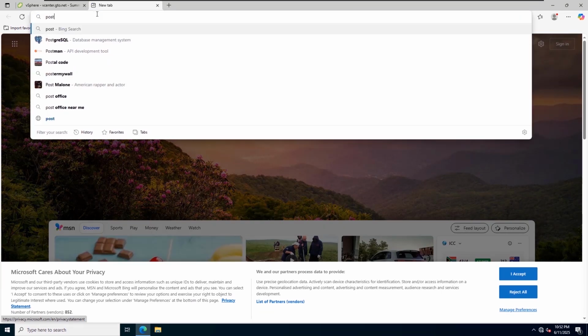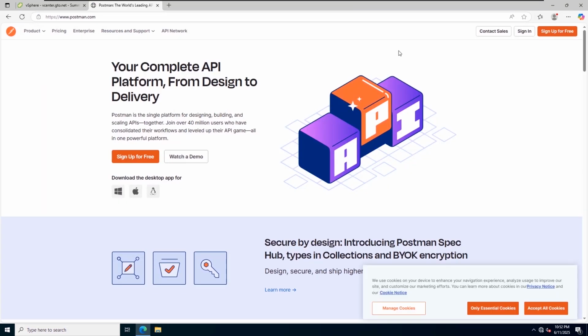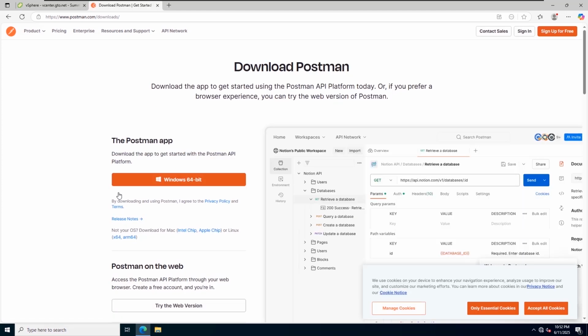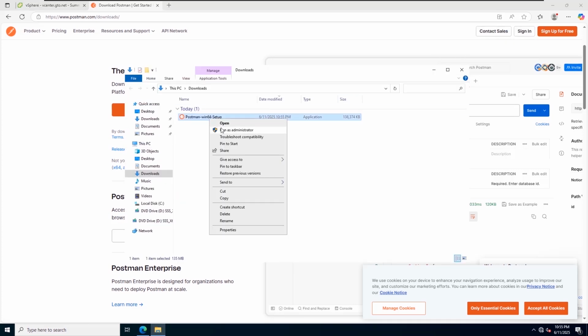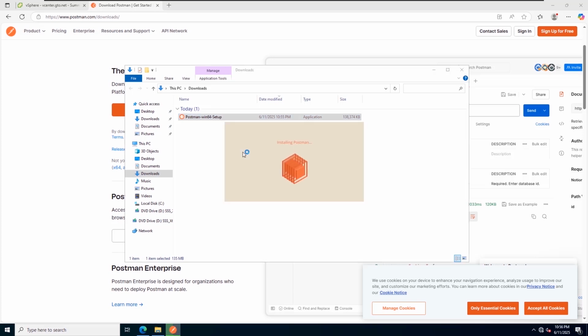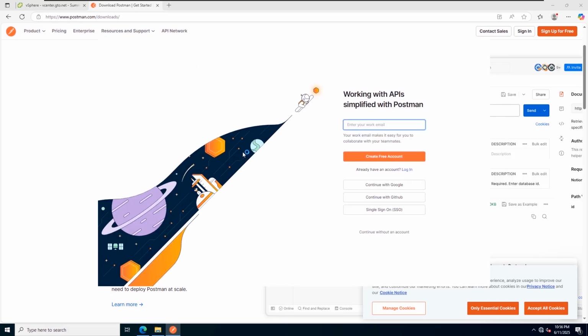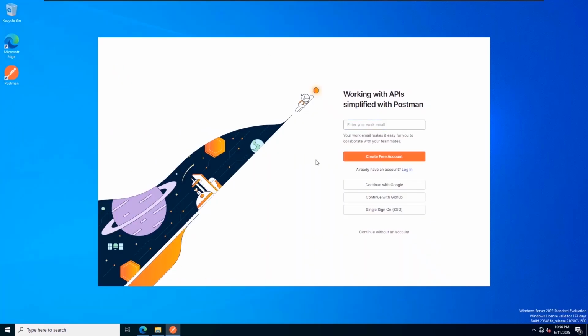Head over to postman.com and download the desktop app based on your operating system. Once the download is complete, install Postman on your computer. After installing, either create a free account or log in if you already have one. In this video, I'll walk you through creating a new account.